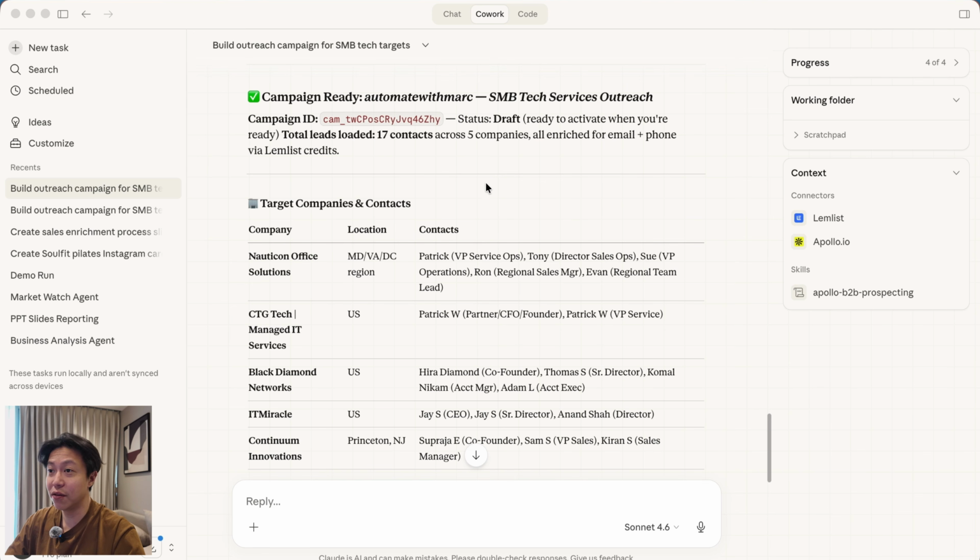So here it is, it's done. Over the course of the process, I did have to hit allow a couple times. So that's going to keep popping up. Just make sure you click on always allow so that it can go over and do its things. So as you can see here, it actually changed some of the target companies from what it told me earlier. The reason for that is because it couldn't find the relevant contacts in those companies.